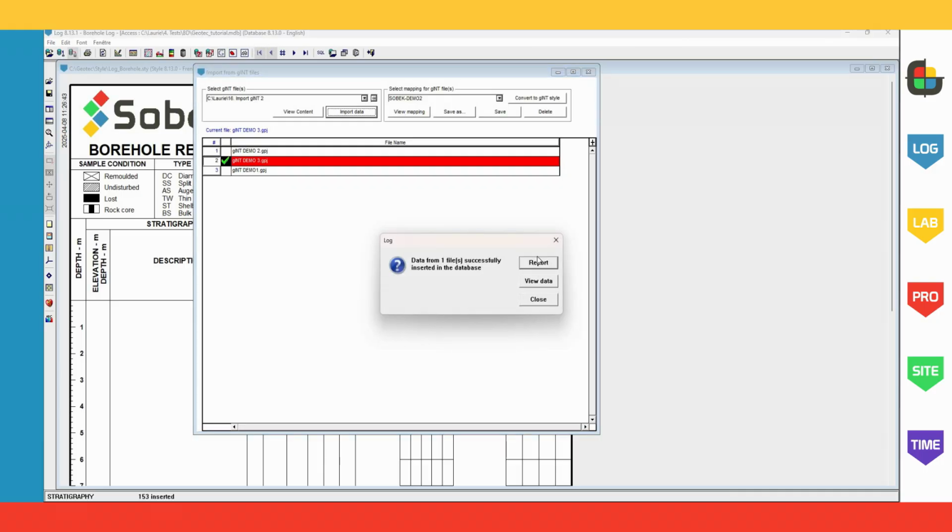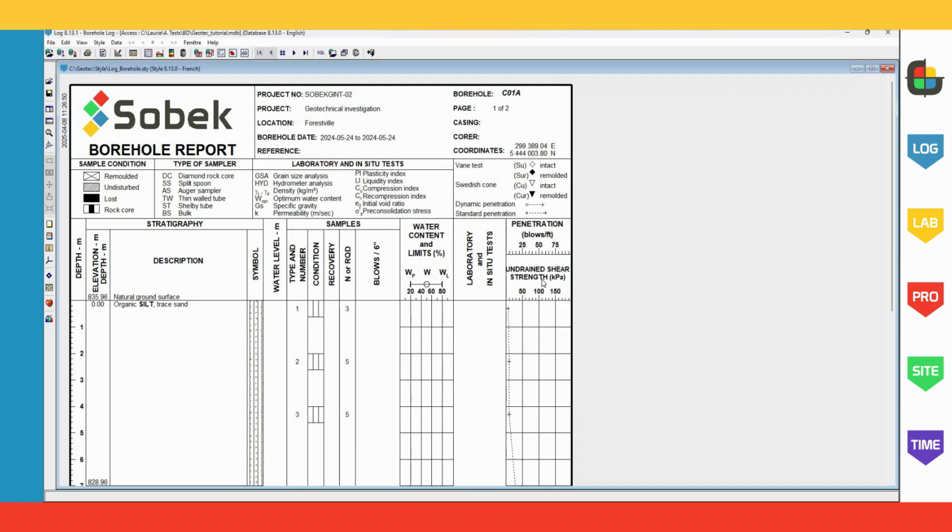View the import report for more details or directly view the insert data. Importing gINT projects allows you to access all your drilling data history and have a single comprehensive source of information. Geotech also allows you to import investigation data in AGS or DIGS format, as well as Excel workbooks or CSV files.